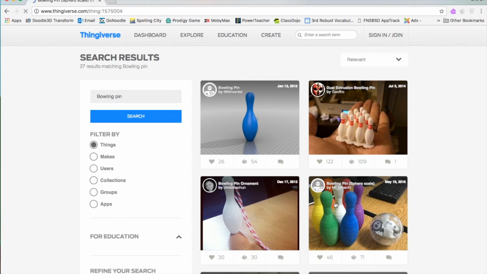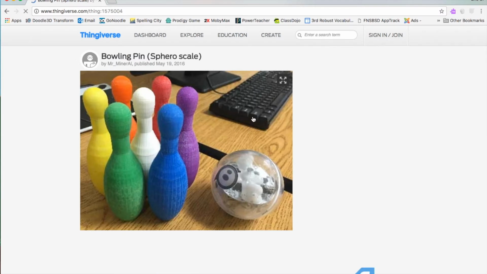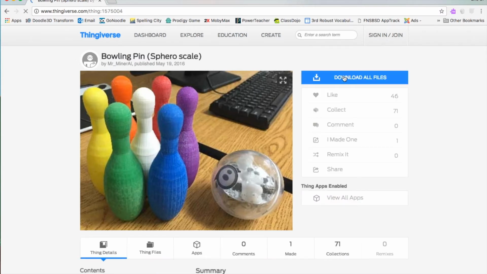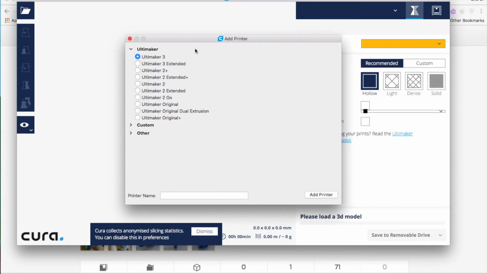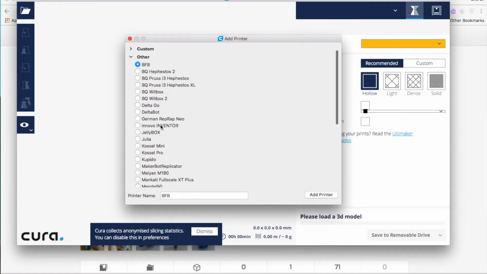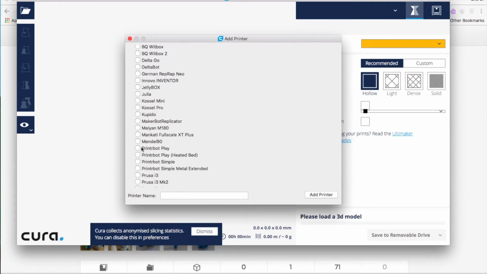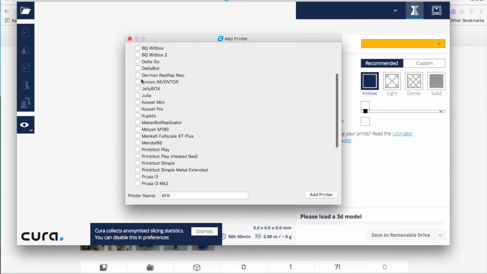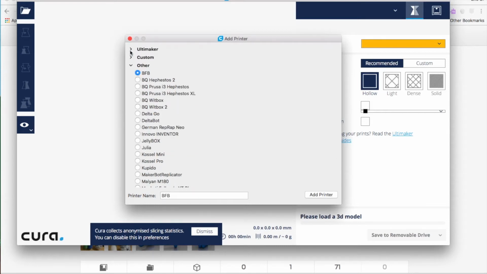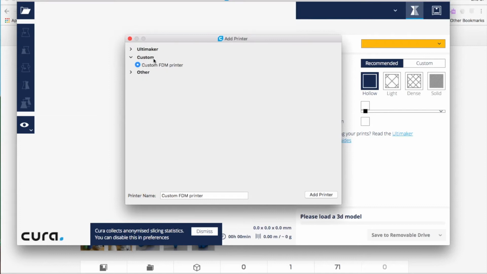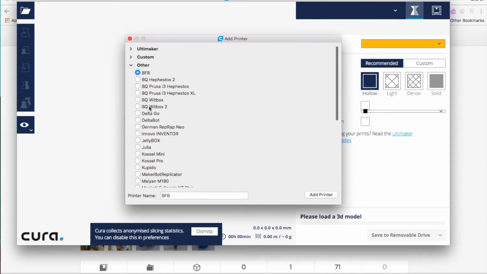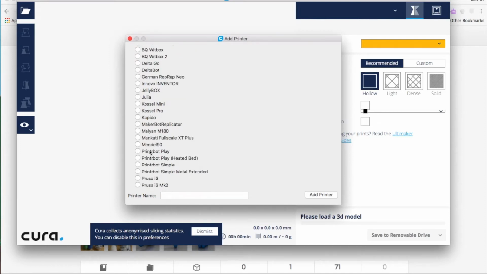So I just click here, and I'm going to hit download all files. Now, Cura is up and running, and I'm going to choose my printer, and the printer I have is a Printrbot Play. If you didn't see that before, these are all the different Ultimakers. But my printer is already on here, so all I have to do is find Printrbot Play, click on it, and add the printer.